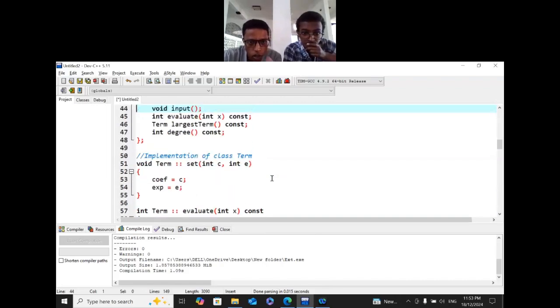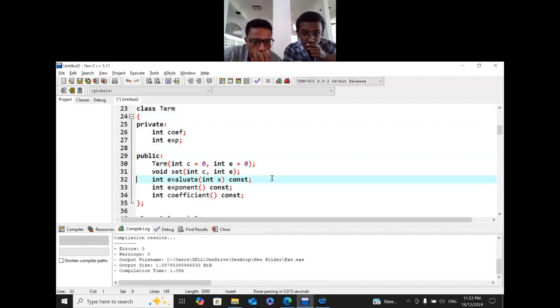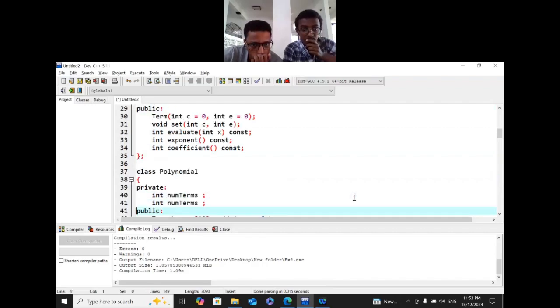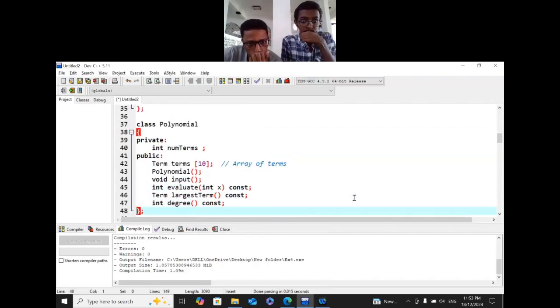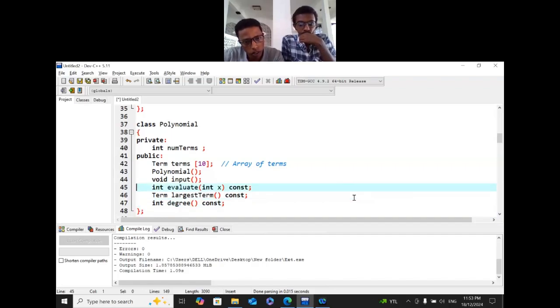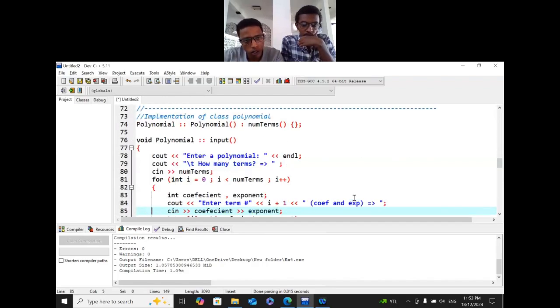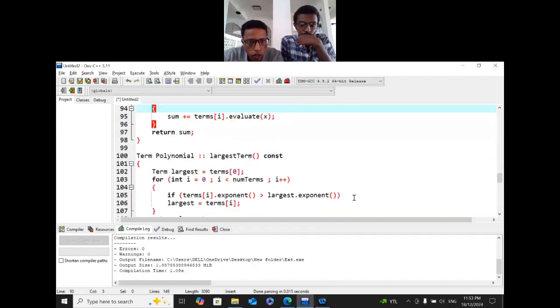So this is the implementation of terms. This is the implementation of polynomial input. Users input the coefficient, the exponent, and then the number of terms required. Evaluate to sum up all the terms, return the largest term, so we can use it in degree, so that we can get the degree of the polynomial, the whole polynomial expression. Okay, then I think pick here up.